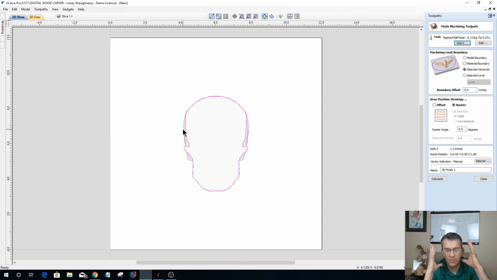I just want to carve around that model area. But the one thing that I want to make sure of is that I let my bit go past these selected vectors, because I want to be able to get those details on the side. I don't want the bit being stopped by that boundary line.